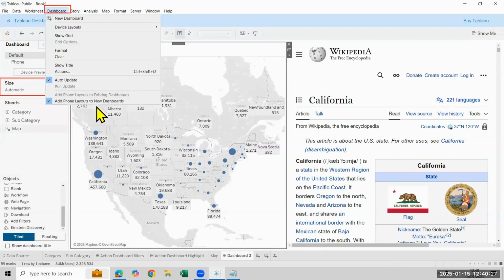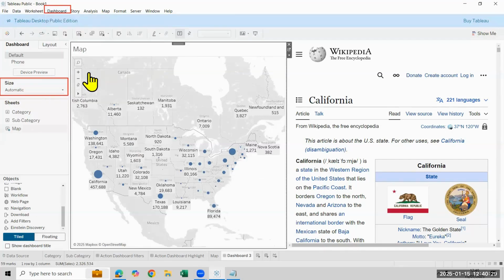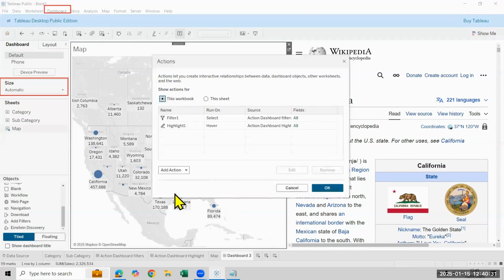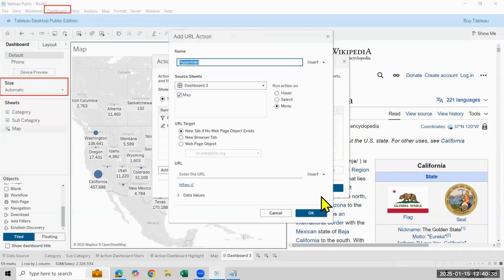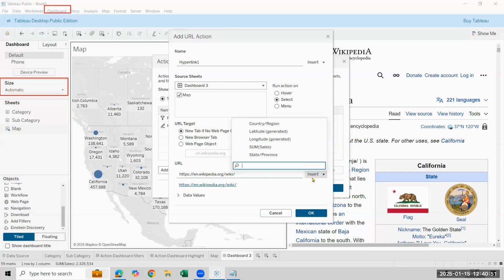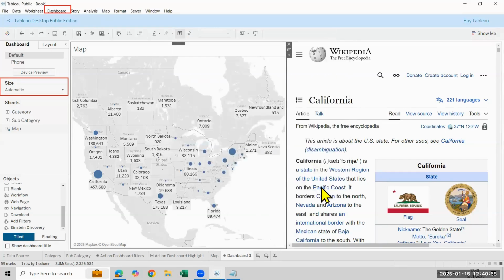First, we're going to go to Dashboard, Actions, and then Add Action. Which option do you have? Go to URL. Once you click, whenever I select the map, I need this URL. And here what do I need? I don't need this California. I need to insert state. So what do I need? I need state. So I'm just clicking OK.